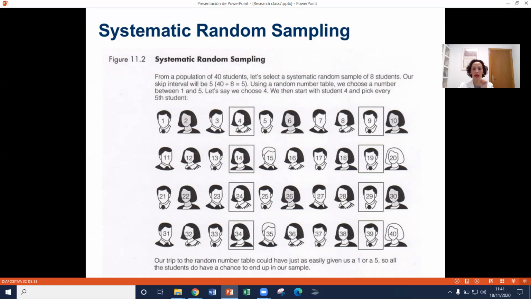And then from then on, I count every 5. So student 1, 2, 3, 4, number 9. And then again, 1, 2, 3, 4, number 14, and so on and so forth. And that's how I've chosen my sample group. And this is called systematic random sampling.